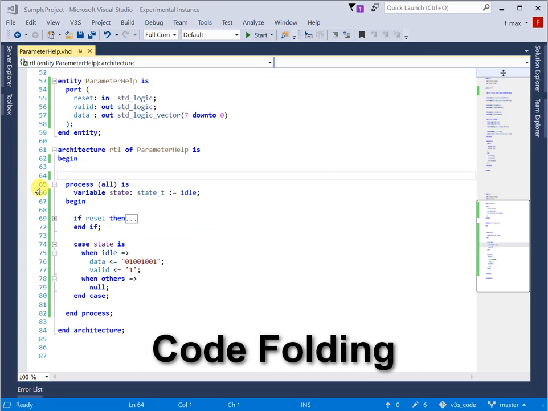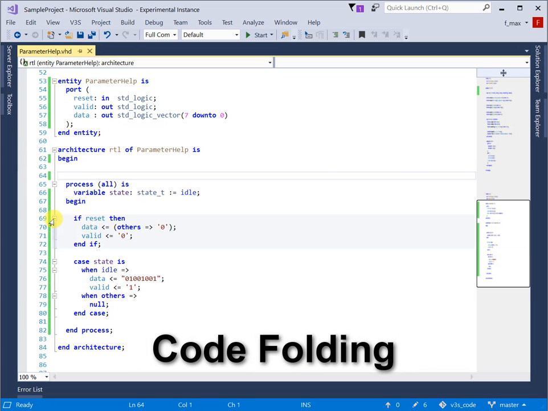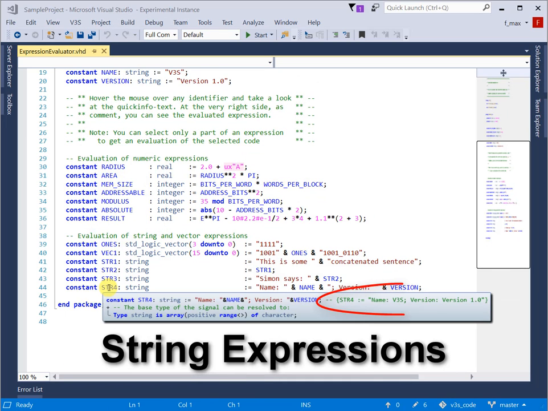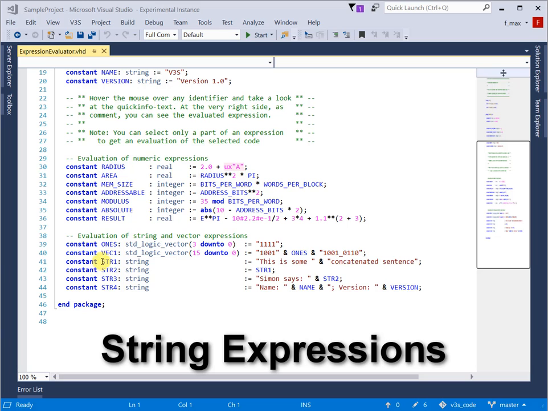Code folding has been enhanced and now also supports if, then, else, as well as case blocks. The expression evaluator has been extended to support string resolution and concatenation.